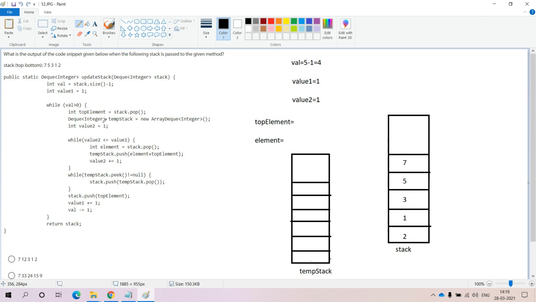Now let me try to evaluate this method. Within the method, the first and foremost line is we are taking one val variable. Within that val variable, stack.size(). The size of the stack is 5, as 5 elements are there. 5 minus 1, you will get 4. So within val we are storing 4. Now we are taking one more variable, val1. Within val1, the value that we are storing is 1.